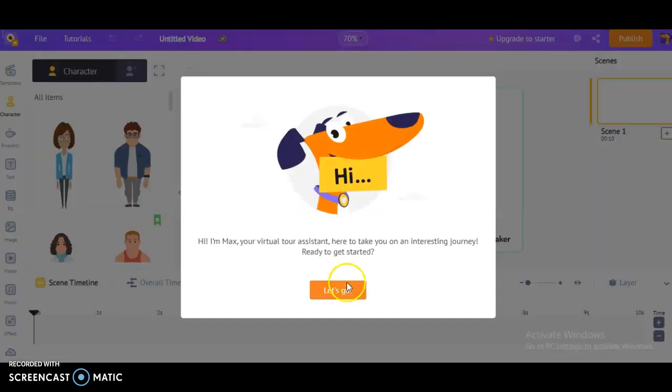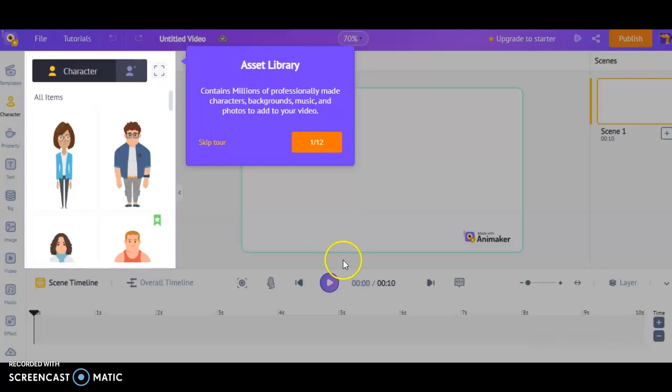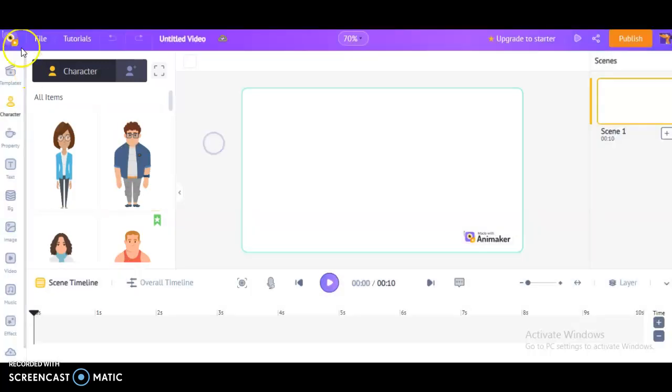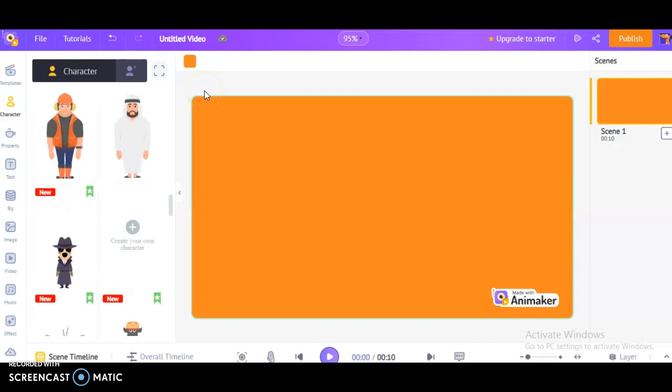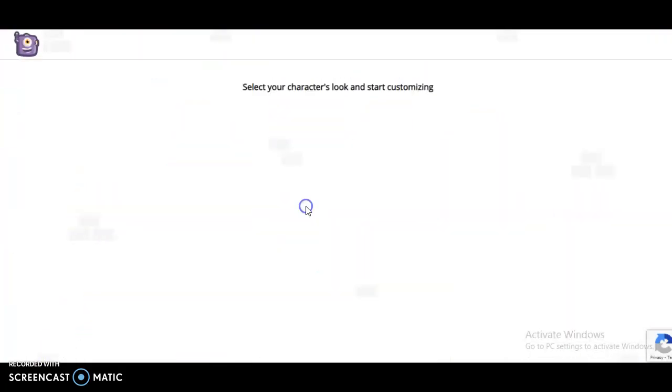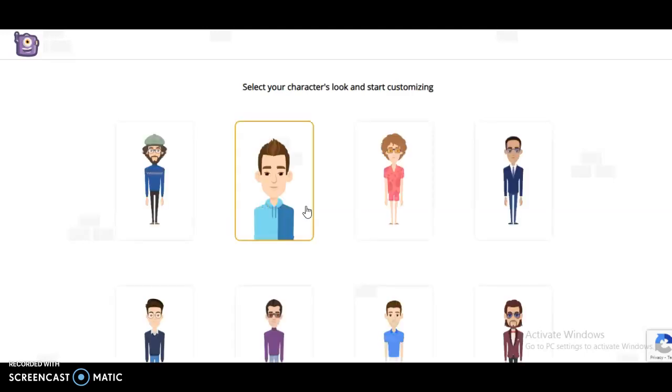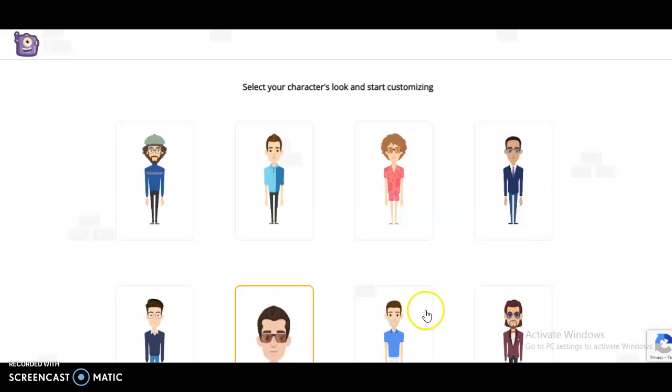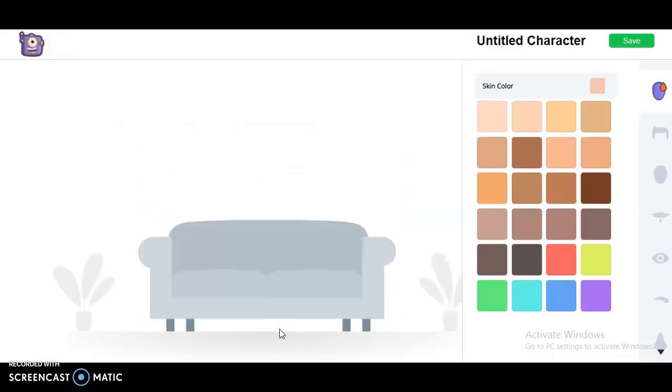So now we are in, you click on let's go, then skip to top. So now I will start editing. So guys, I added a background here. The next thing I want to do is create a character. The character is male. I want a character that looks business type. So I think this guy will do.